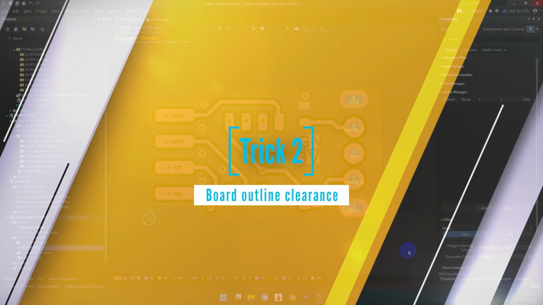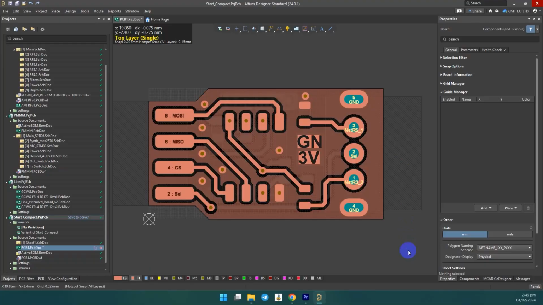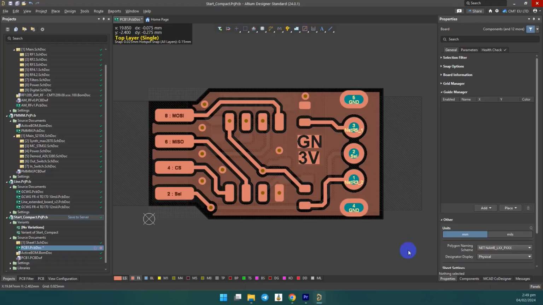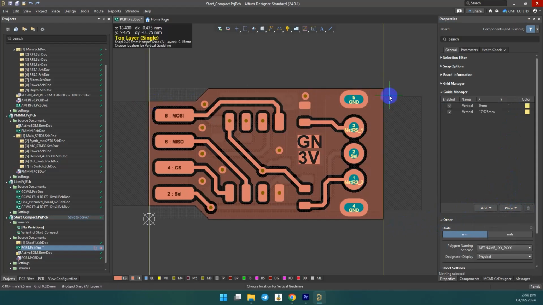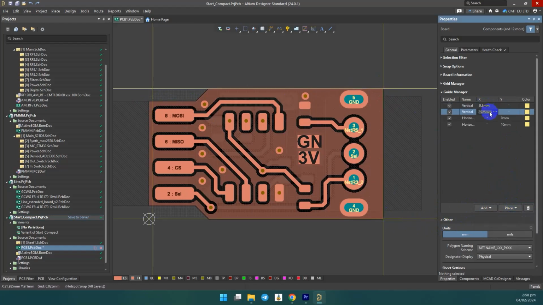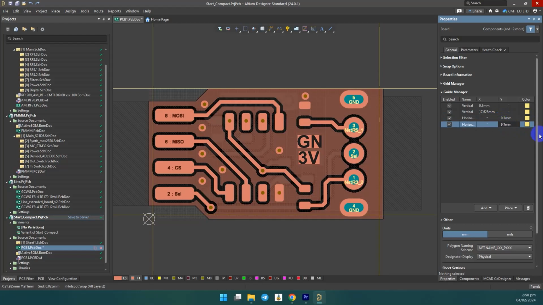Technique number 2. If you need to create a clearance from the edge of the board, like here, what would I do? I would add 4 guidelines, 1 on each side, and then offset them to see how much I need to move the polygon, and then move the polygon accordingly.